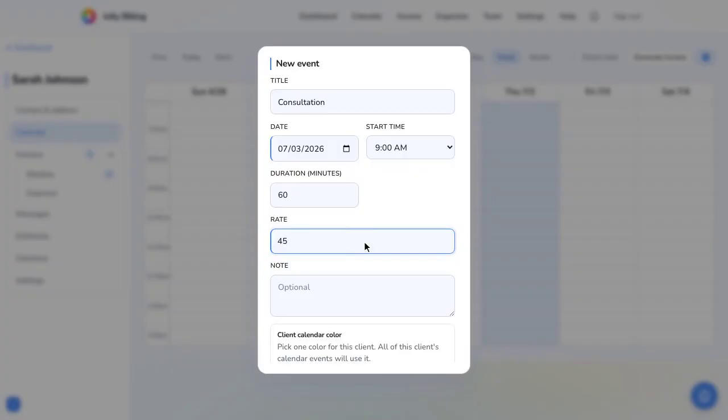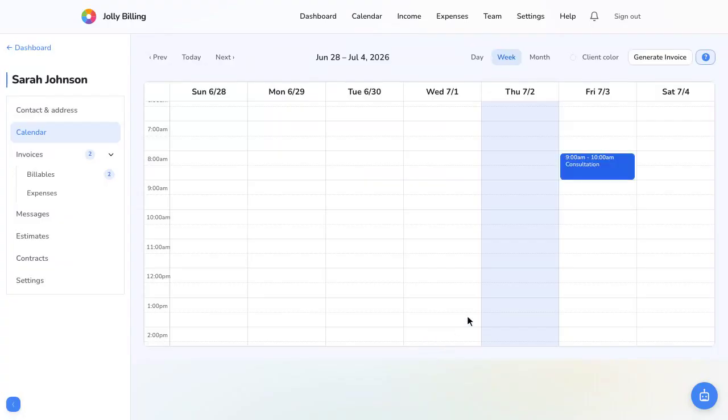Rate is the amount you plan to charge for this session. You can override it anytime. Note is optional, great for context like bring contract or parent will attend. When everything looks right, click Save. The event appears on the calendar immediately.